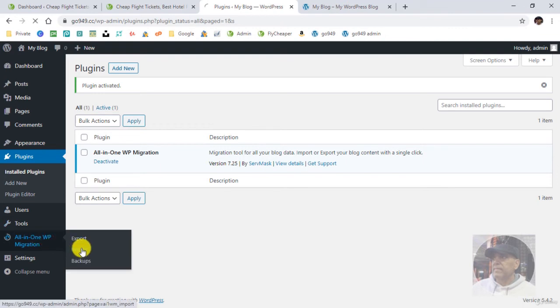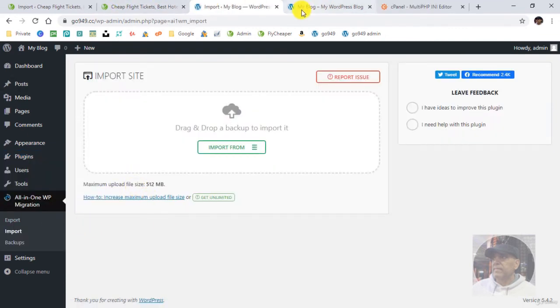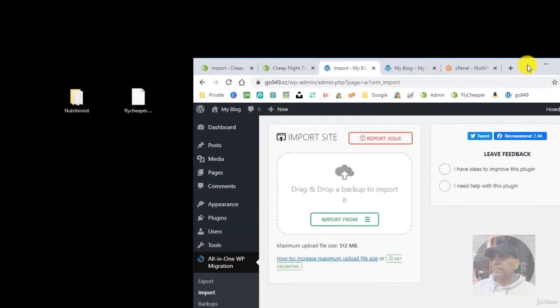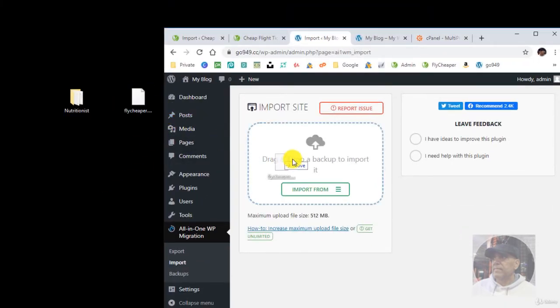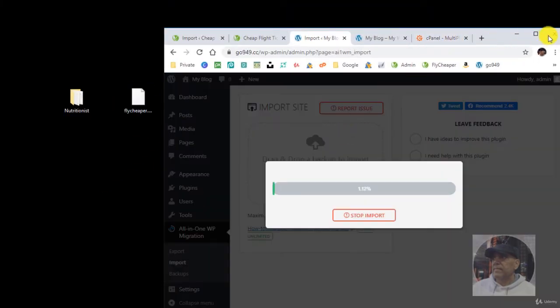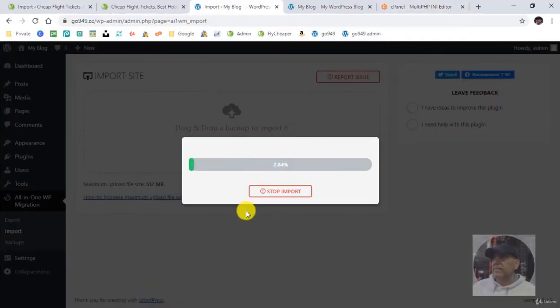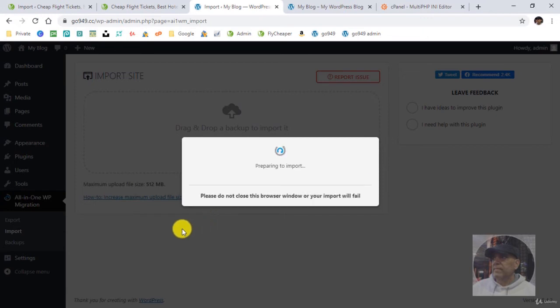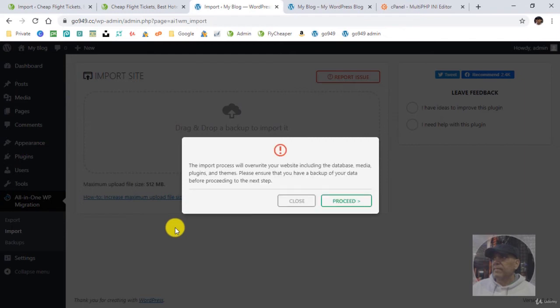After that, you need to go to All-in-One WP Migration, import, and drag and drop the file that you exported from the other side. Again, as I said, they allow 100 megabytes for the free version. I have upgraded my version, so it will take 150 megabytes. So be careful when you do that.